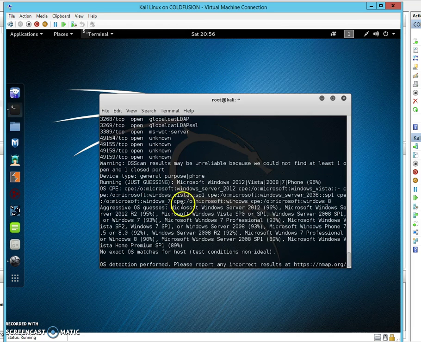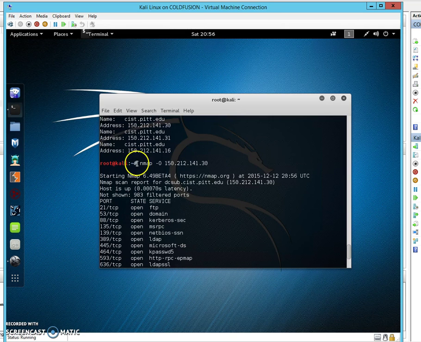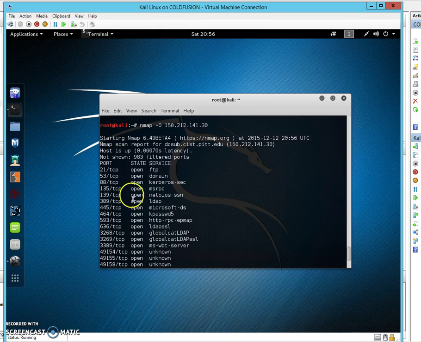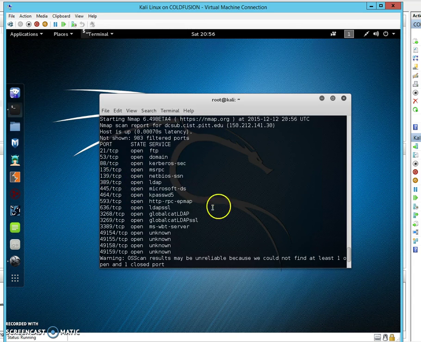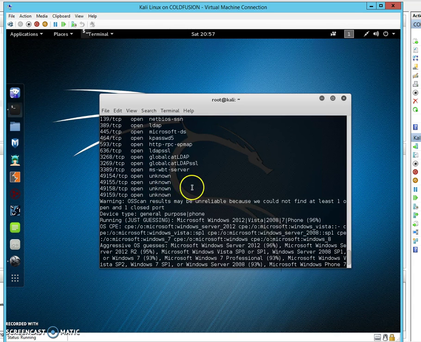Okay, so we can see the nmap scan report for dcsub.cist.pit.edu, so that's the actual server name that we did a scan for. We can see the latency, and we're essentially seeing all the open ports, the port numbers, whether it's TCP or UDP, assigned to that machine. And then it does its best to take a guess at what the operating system is.